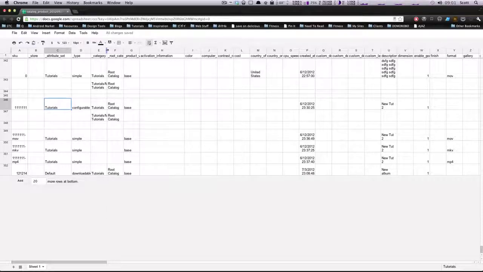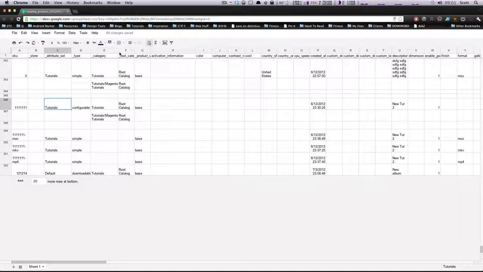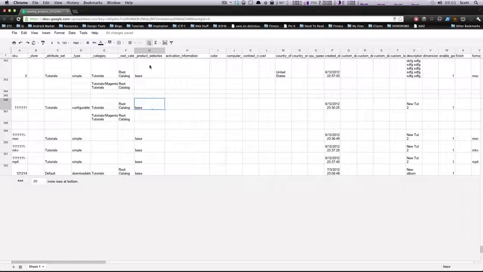Category, again, categories need to be created beforehand. You can get a third-party module, or you can even write your own to import categories, but it's not built into Magento, so you'll have to create your categories beforehand if you have not. It's root category, and this is the website. Of course, everything's pretty much going to go in the base. It's going in everything.